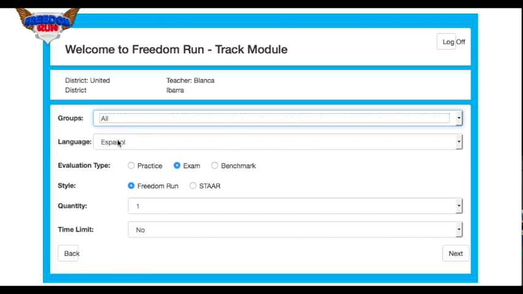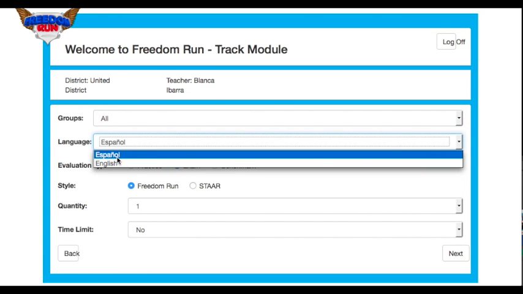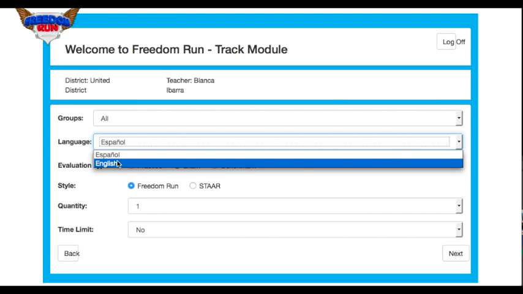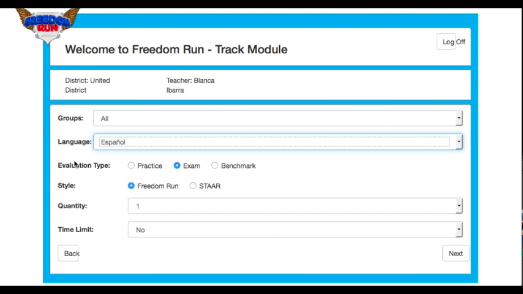Second, select the language in which you will be sending the exam. You can choose to send it in English or Spanish. The option Evaluation Type will allow you to choose between a practice, an exam, or a benchmark. Let us look at the difference.